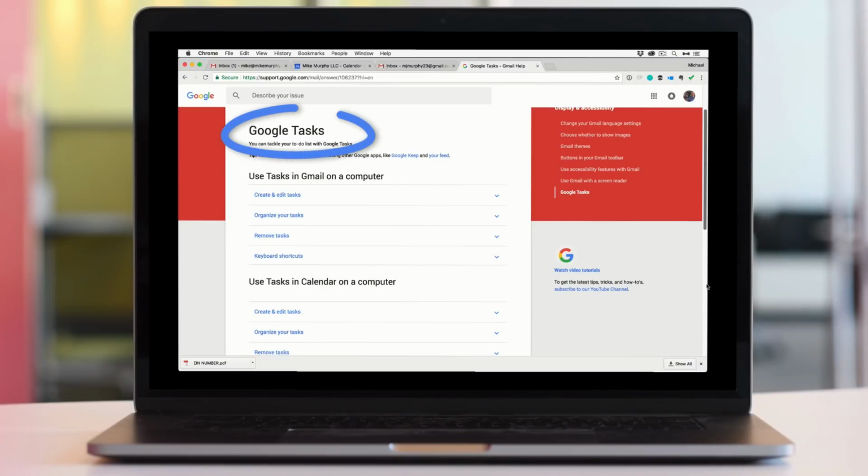Today's quick tip, I'm going to show you how to use Google Tasks in Gmail and in Google Calendar. Google Tasks is a way for you to create to-do lists right from your email or on your calendar. This is designed to work on a desktop or a laptop computer, not on your mobile device.